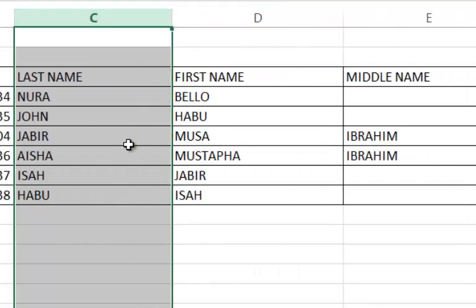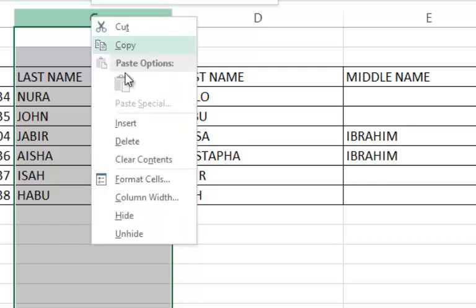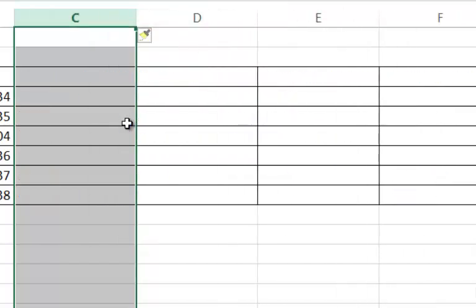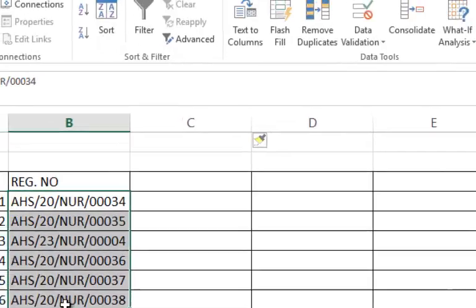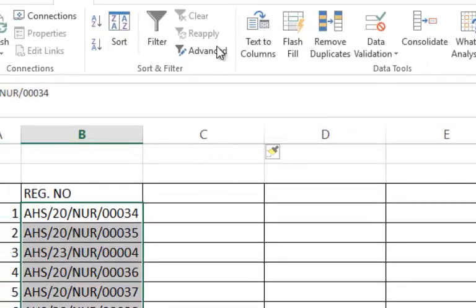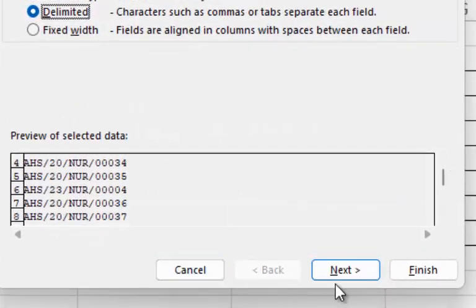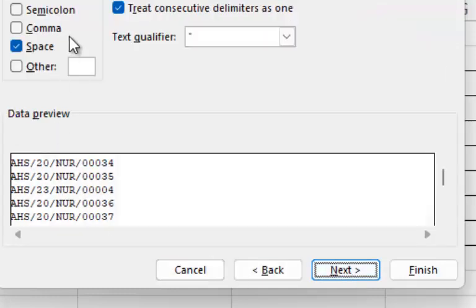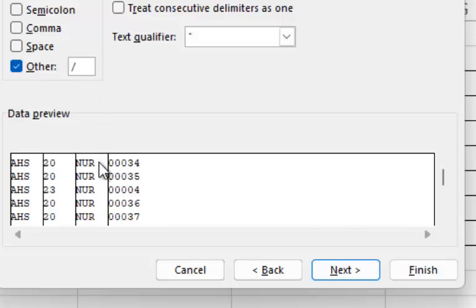So let's try to see how we can split it using forward slash. For using forward slash, we go to Data, click on Text to Columns, we click in this area, we're not going to use space, but we use a forward slash like I explained earlier. You go ahead, it will split the record.